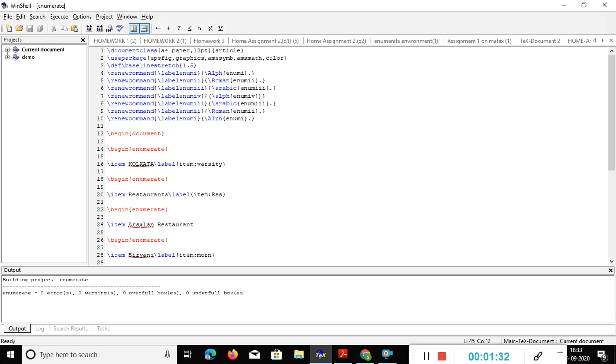For the second one I have used Roman, capital R. Roman is basically for Roman numerals on your list, so if you want Roman numerals on your list you will use Roman. For the small alphabets you will use arabic on your list. They number those things as 1, 2, 3 and 4. You can use only 4 levels.